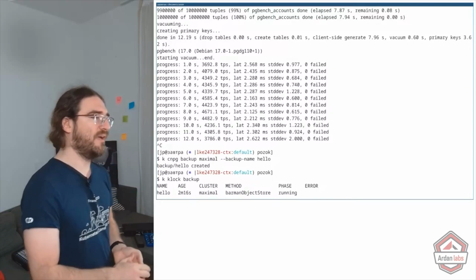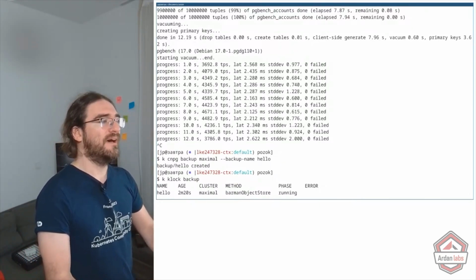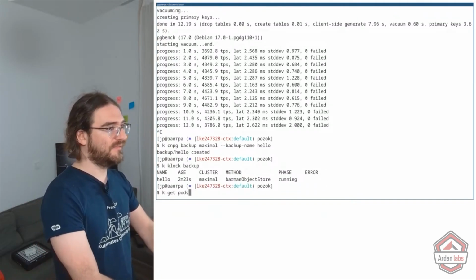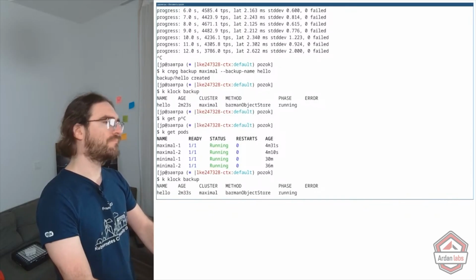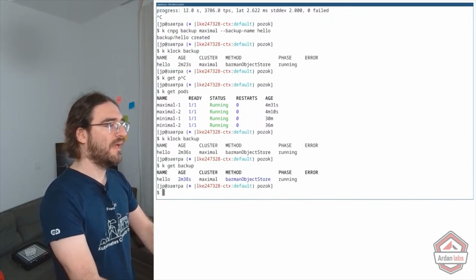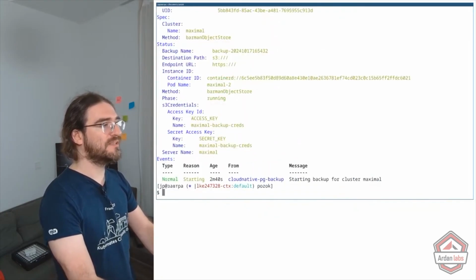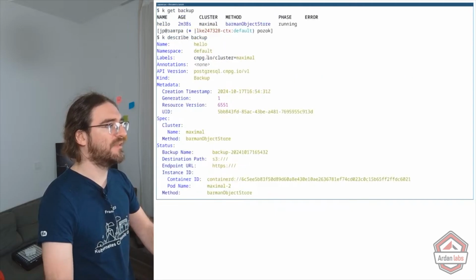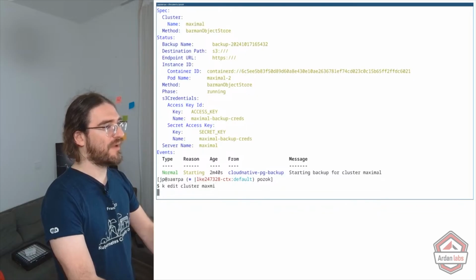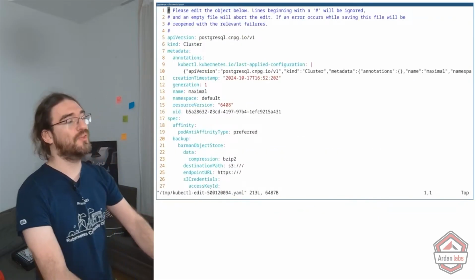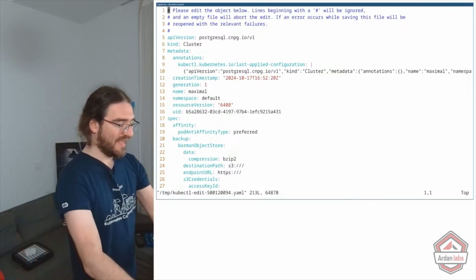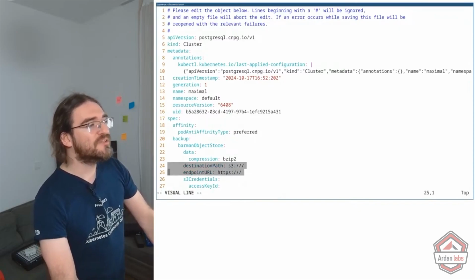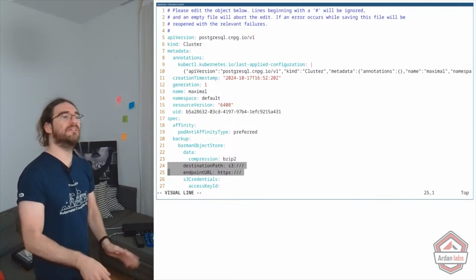Okay, and that is taking way longer than I wanted, so that kind of annoys me. Okay, fine. I'm a little bit confused because I thought... no, starting backup, okay. So it still hasn't... I'm a little bit worried because I see the destination path like this. Edit cluster maximal. Completely my bad. I messed up my environment variable substitution, so I'm not going to be able to do that demo. You see here destination path and endpoint URL. My script was supposed to put the correct values here and I messed up, so that's not going to work.